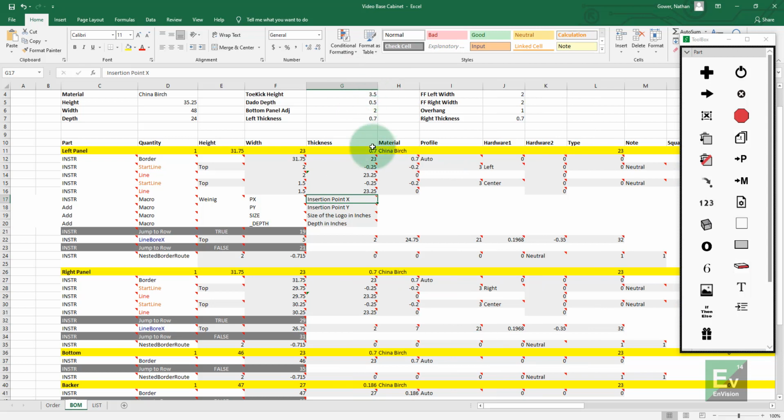Each of the gray fields contains the comment from the macro for each variable that you have exported. Insert position X is my first one here, and I'm just going to place this in the middle. Each component inside of the bill of materials can have multiple macros. Each template can have as many macros as the user would like to insert.